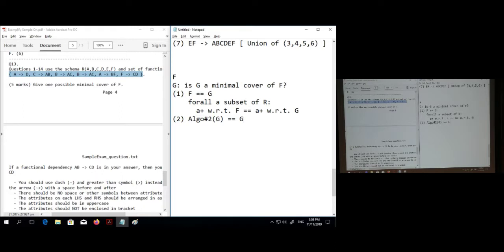Why? Because we know that algorithm 2 basically removes redundancies. If the set of functional dependencies that you give me is not minimal, it will not be equivalent. Okay? If it's equivalent, then I know that G is minimal and G is equivalent to F. G contains no redundancies.